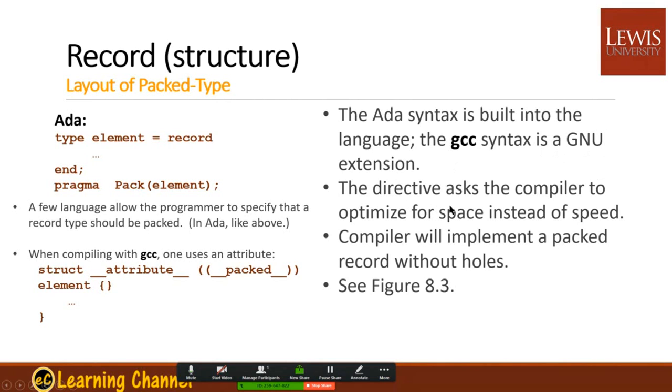The directive asks the compiler to optimize for space instead of speed. So you can actually declare the pack, and then the memory will be optimized. But the address calculation will be more complicated if you have the address optimized.